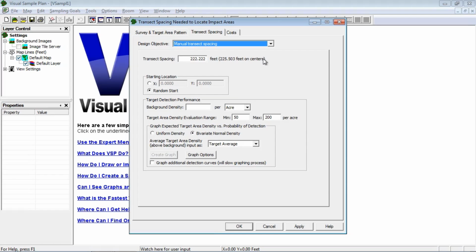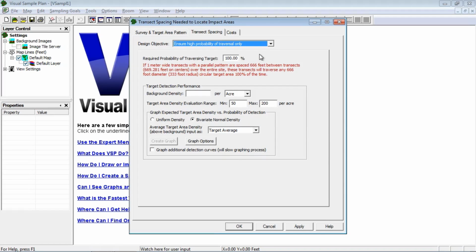The manual transect spacing allows you to input the specific transect spacing desired, as well as a specific starting location. The Ensure High Probability of Traversal Only has one input where you select the probability of traversal. The probability is purely a geometric question about the probability of narrow rectangles, or transects, traversing a circle, the impact area. It assumes that touching the circle is the only need. If this option is being used, we recommend using 100% as the input.